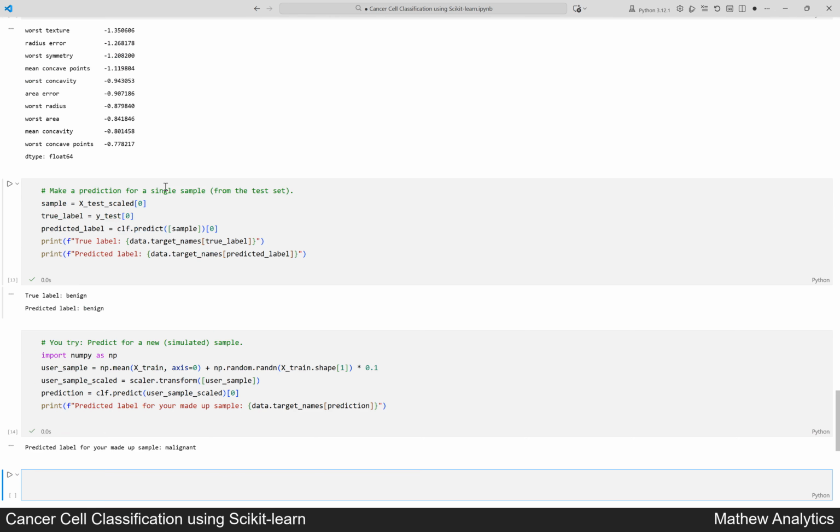Here, the code predicts the class of a new, simulated sample using the trained SVM model. Notice that the prediction is malignant, showing how the model applies the decision boundary it learned to classify unseen data. This connects to the lesson's goal of testing how well SVM can generalize beyond the training set. Experiment with changing values to see how the model responds. That is how scientists learn, too.